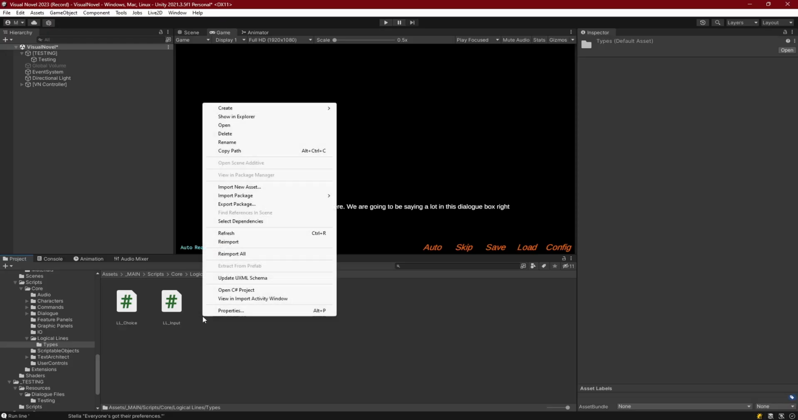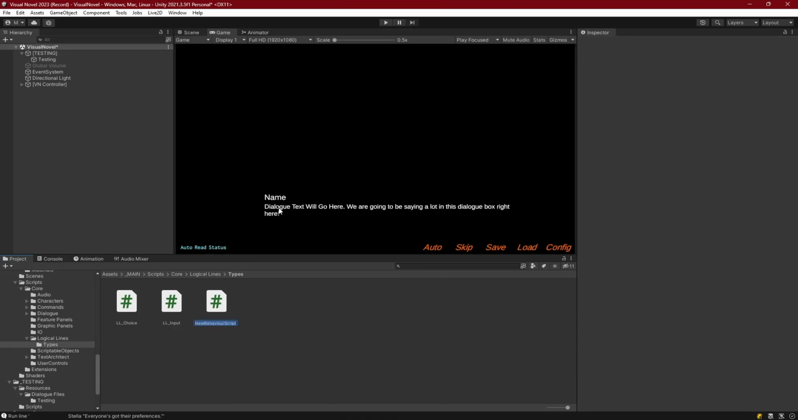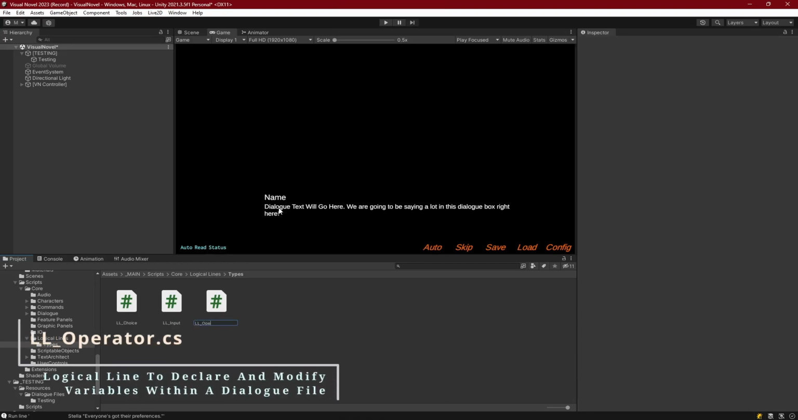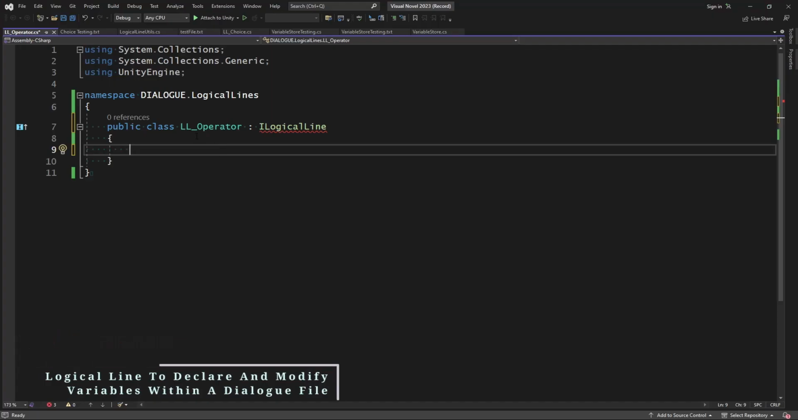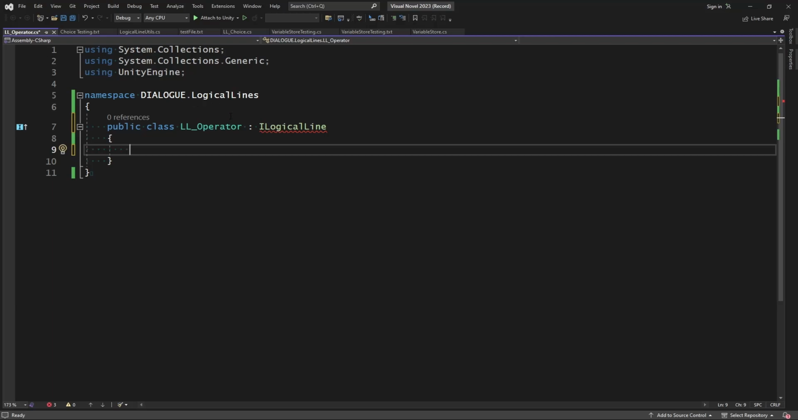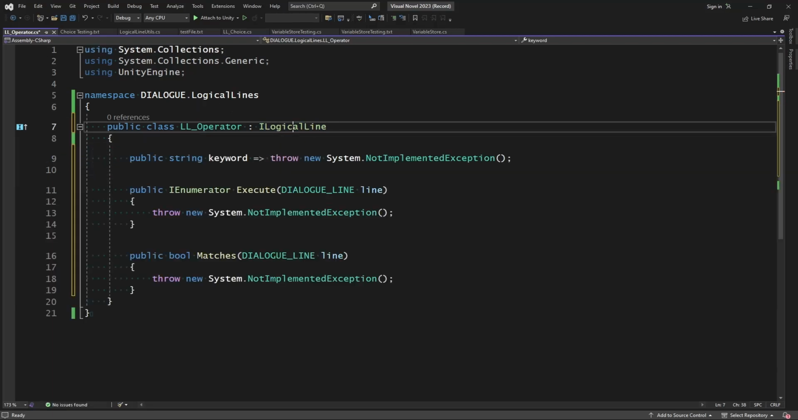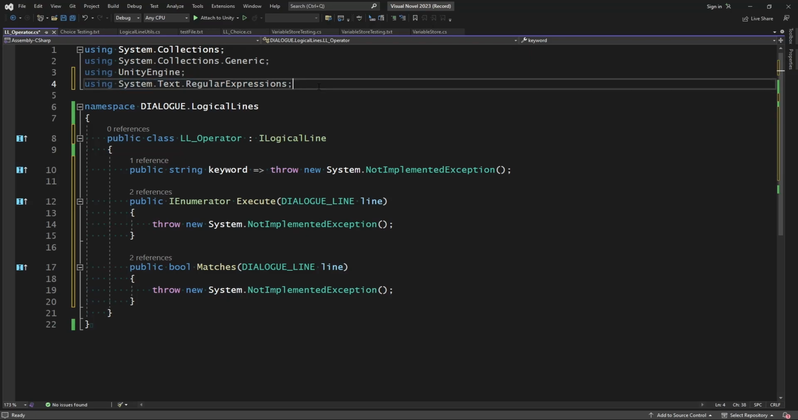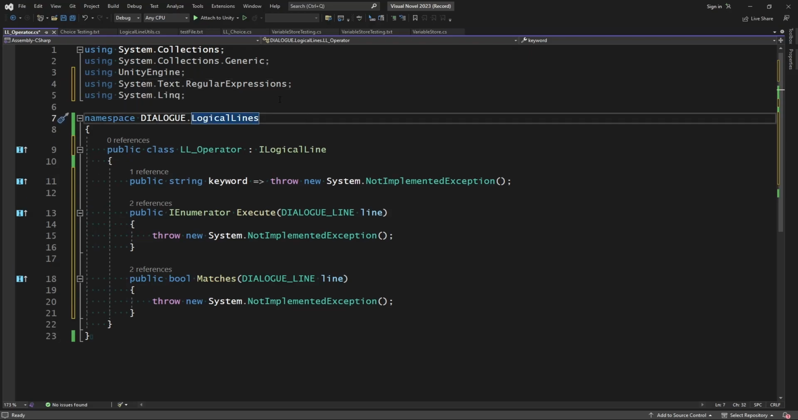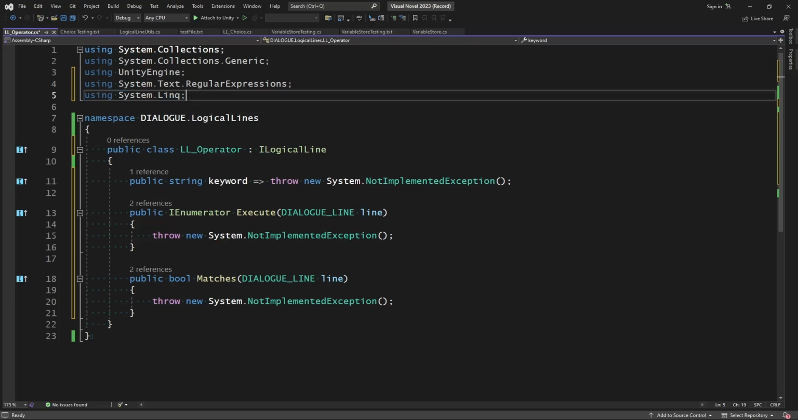To do this, we of course need a new logical line, so let's create a C# script called LL and make it operator. Let's of course start inside of the logical line's namespace and inherit from the ILogicalLine interface. And let's implement that interface so we get the keyword, execute and matches functions. Next thing we want is the regular expressions namespace because we will be using that to identify variables and operations and such. And we'll also want the System.Linq namespace.